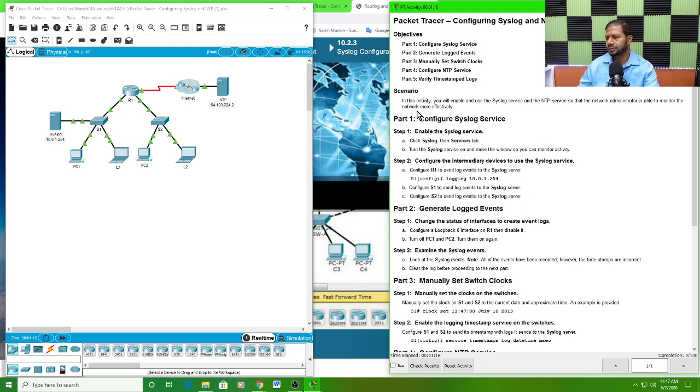So what we are doing basically, we are going to enable the Syslog. So all the events that take place in our Cisco devices will be sent to a server, and they will be deposited and saved in a Syslog server. We're going to configure that.